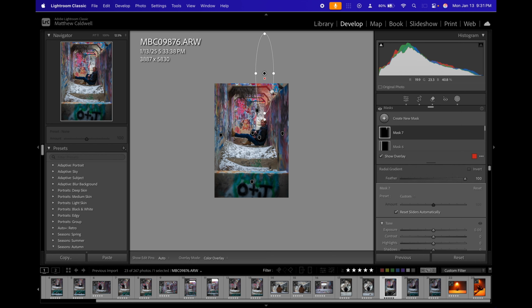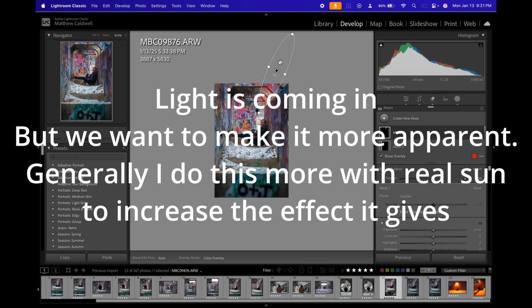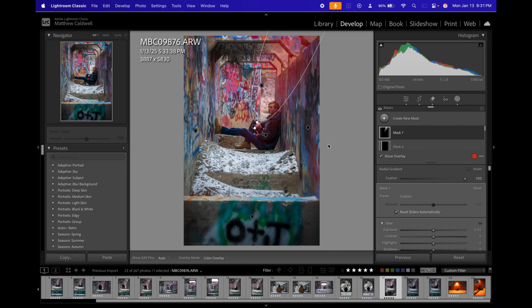It's a little silly, but if you take a radial gradient, you can actually use it to mimic sunlight, and it's also something that helps you to focus on your subject. So I'm going to go just like that with a radial gradient, and we're going to act as if sun is coming in through the top here.